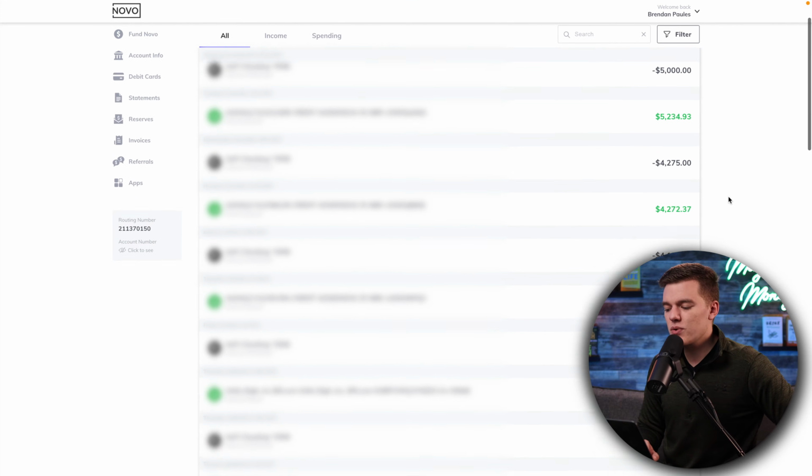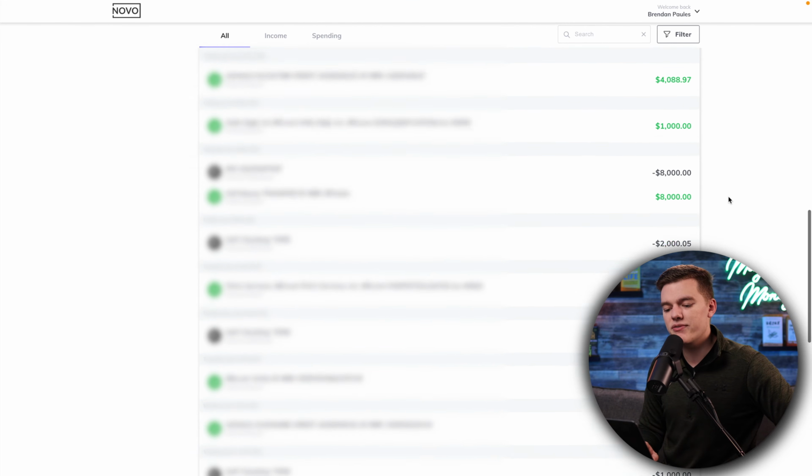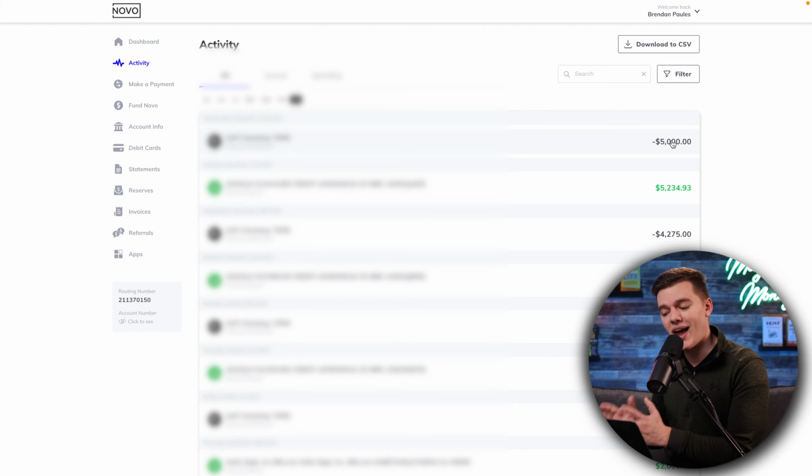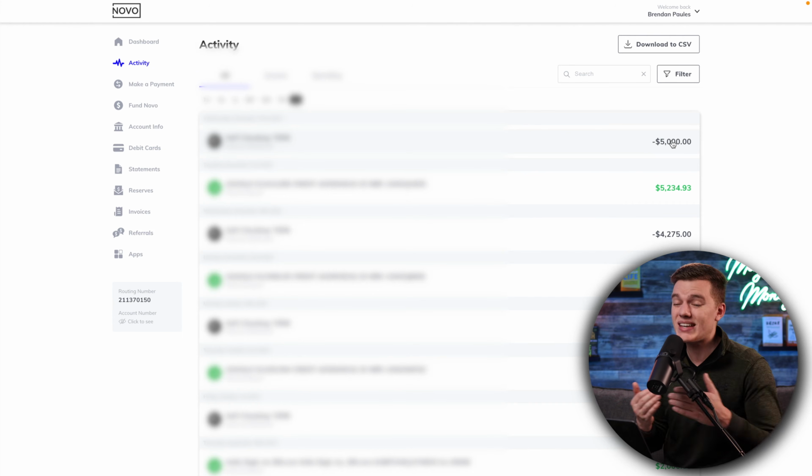Overall, the activity menu is pretty simple, and again, it's just going to give you a very basic rundown and a description of what the transaction is, how much that amount was, and if it's black, that is money that is going out, and if it's green, that money is coming into your account.